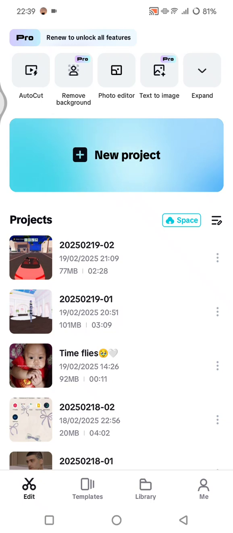On today's tutorial, I'm going to show you how to make the background of a video black and white. So if you want to create a cinematic black and white background while keeping your subject in color, in this tutorial, I'll show you how you can apply the black and white effect and make your videos look more professional and artistic. So here what you need to do is just open CapCut and then start a new project.